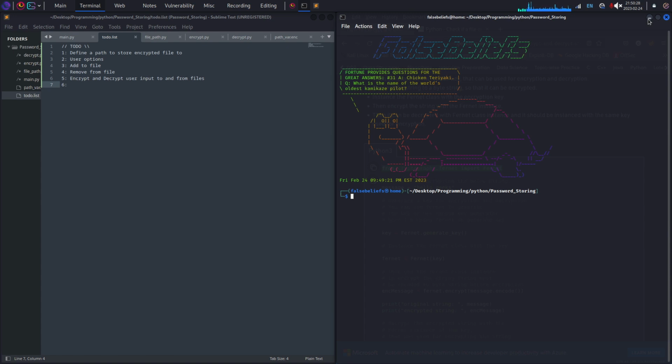The user will also be able to read the file and decrypt it. I'm not sure how long this will take, so sit back, relax, and enjoy the show.